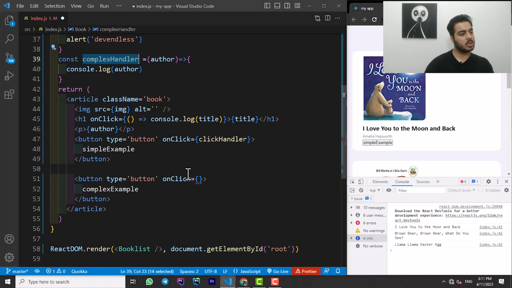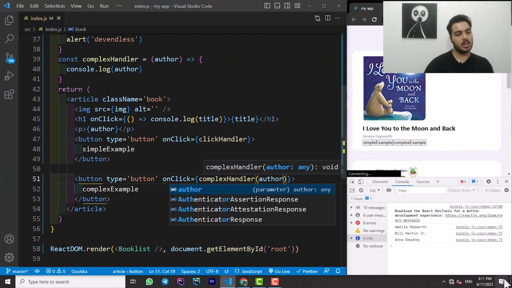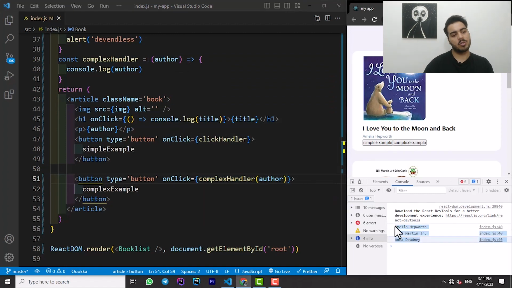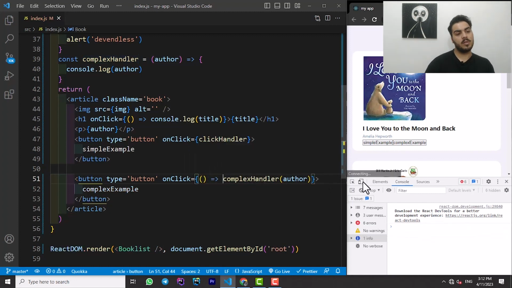Of course, we should write our handler name here, and the point is how we can pass the author name to our complex handler. If we do something like this and we save our project, you can see that we have three author names here before we click on our complex example. If we want to fix this problem, we should write it like this, and when we save that and when we click on this complex example, we have the author name in our console.